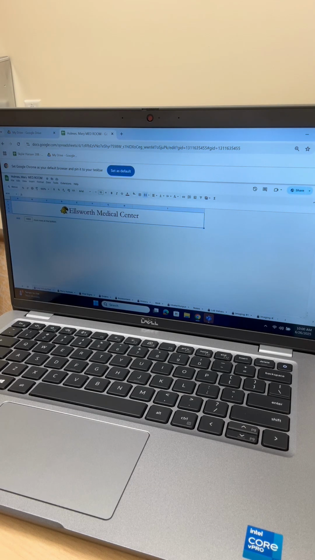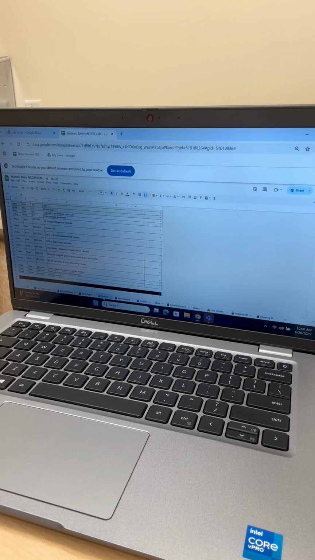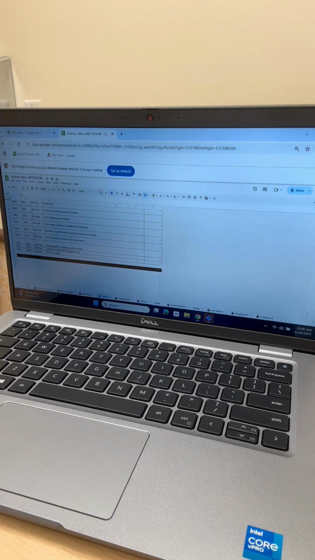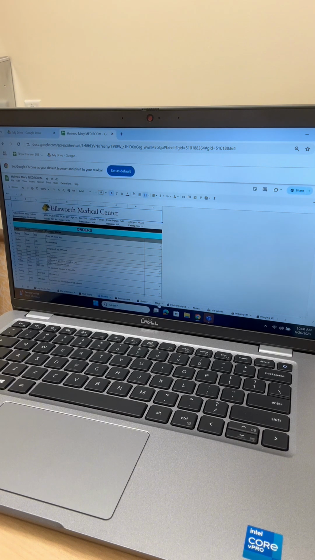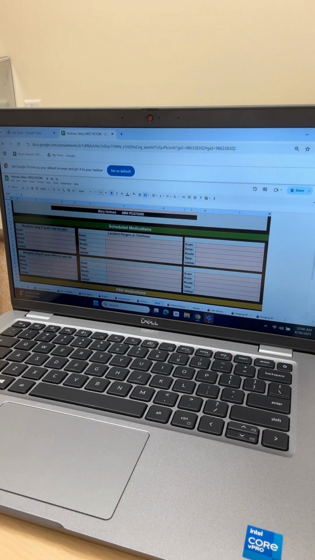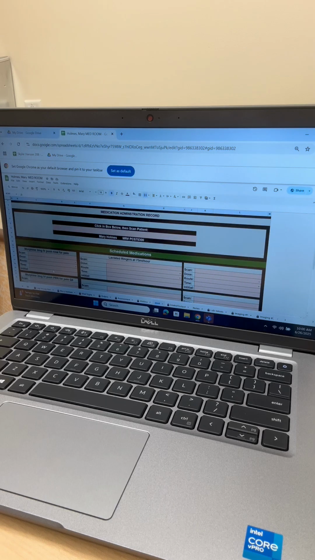Next, we are going to check the provider's orders and compare them to the medication administration record. So down at the bottom of our screen, we find our orders tab. We're going to double check our orders, specifically looking at the medications, and then hop over to the MAR, and make sure that those orders match up with the medications listed on the MAR.